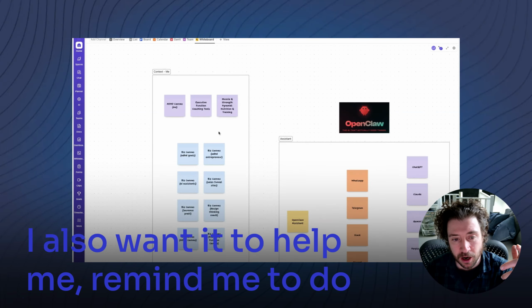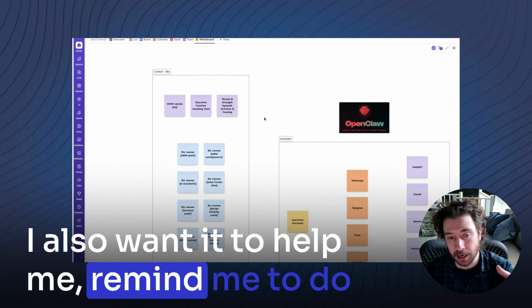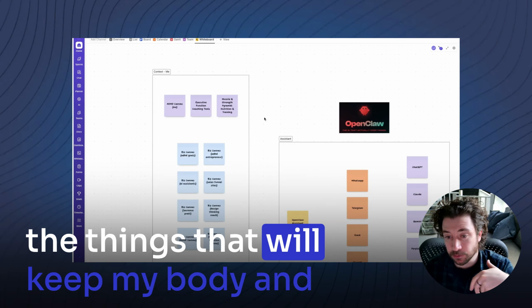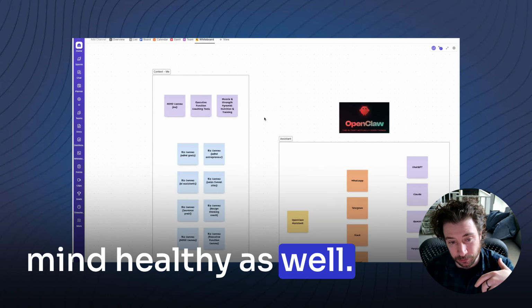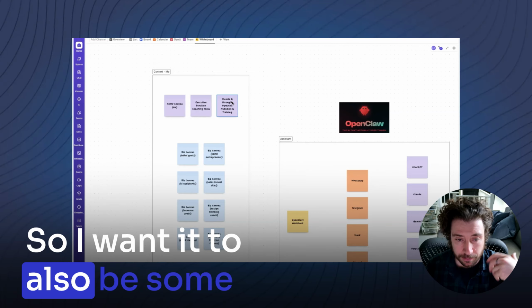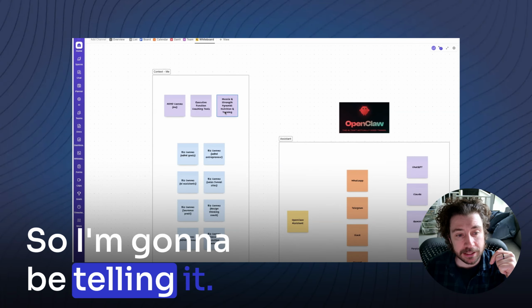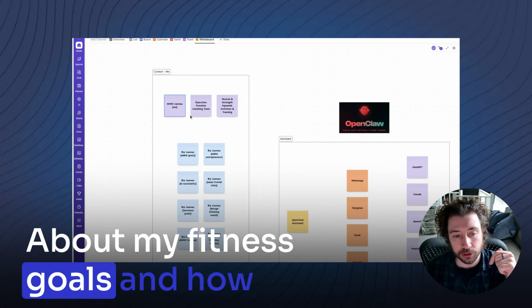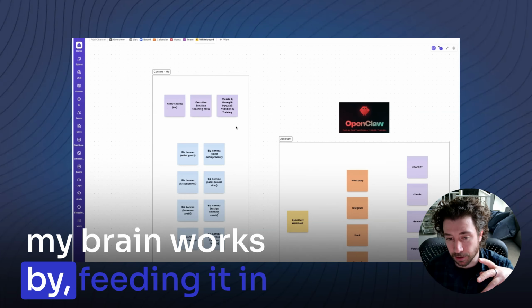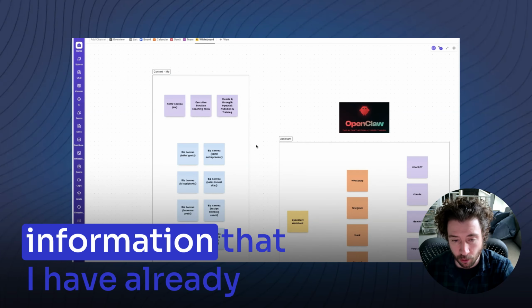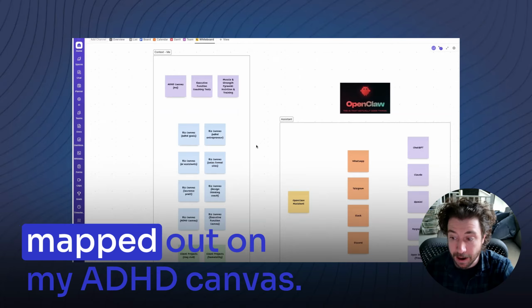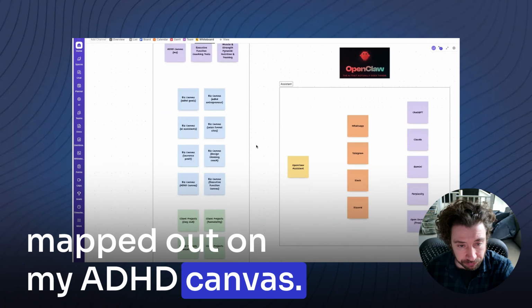thinking things through. I also want it to help remind me to do the things that will keep my body and mind healthy as well. So I want it to also be some sort of a fitness coach. So I'm going to be telling it about my fitness goals and how my brain works by feeding it information that I have already mapped out on my ADHD canvas.